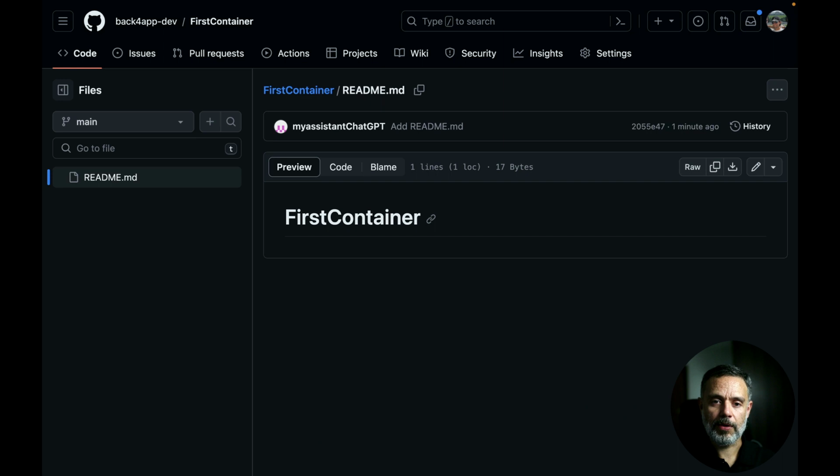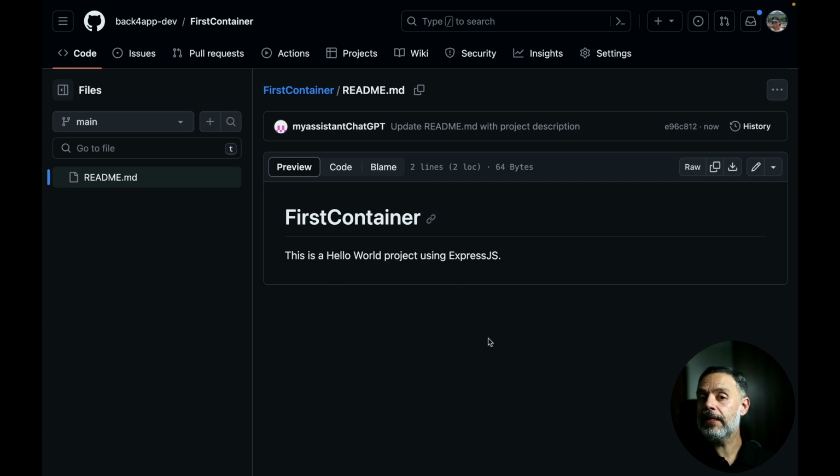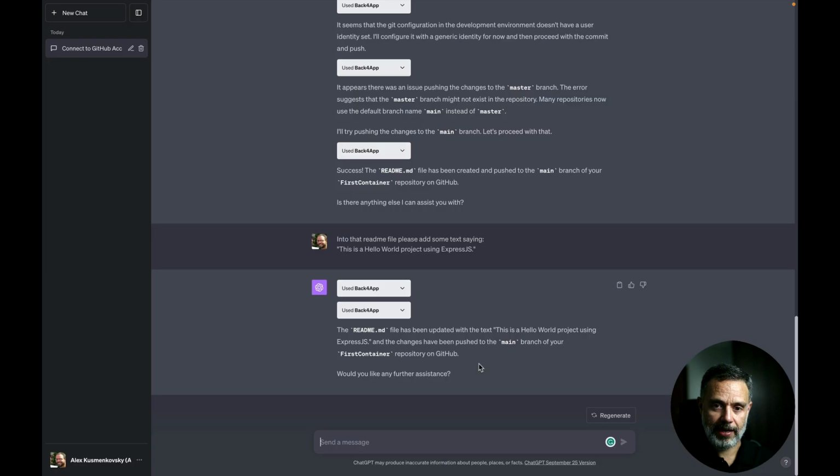Alright, so it seems to have done that. So if we just go back and refresh, there we go, this is a hello world project using Express.js. Now let's ask it to create a Node.js file in here that prints out hello world using Express.js.